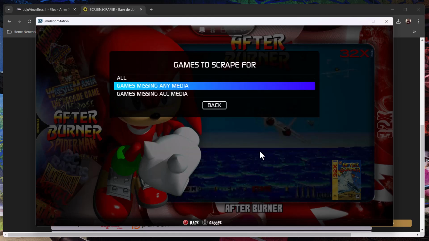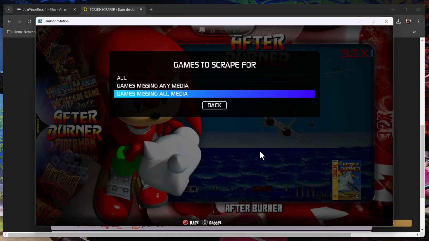You can say only scrape games that are missing any media. So if you've got a game that's got most of the media scraped but just missing the video, this will scan that one. Or the other option, I guess, is the one that does the least work. If there are any games that have been added that have got 0 media at the moment, so they're a brand new game you've added, you can say just scrape those ones for me. So just to help you save some time rather than scraping your whole collection every single time.